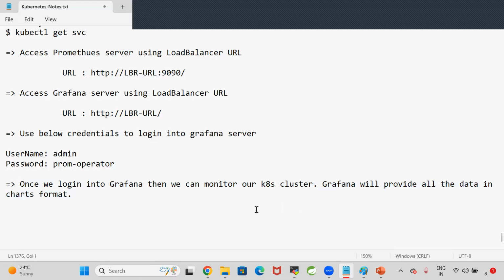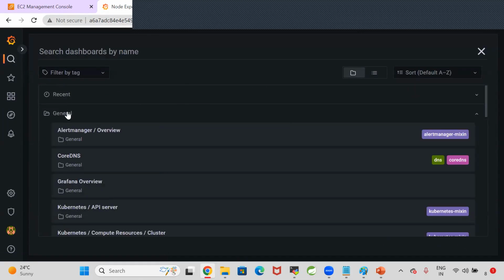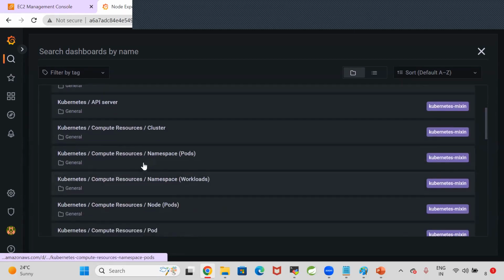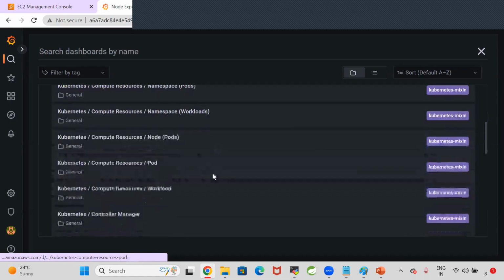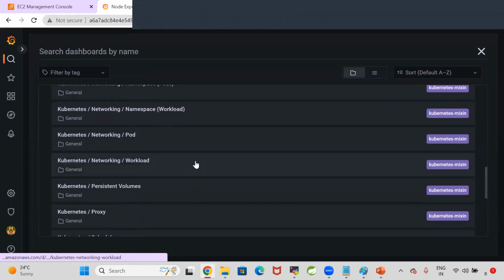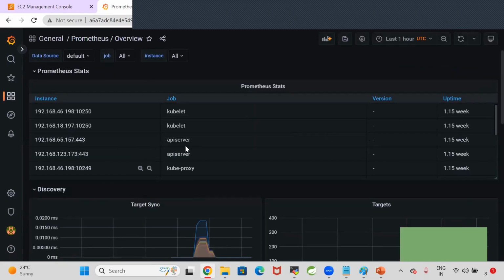Grafana will provide all the data in graph or chart format. Whatever we are seeing is coming in chart or graph format. Here you can go to search dashboard. In the general section, you can see which dashboard you want to see: Alert Manager, DNS, Grafana, API server, cluster, namespaces, pods, workloads, nodes, controller manager, kubelet. What do you want to monitor? Do you want to monitor the scheduler? Nodes? Prometheus? Everything you can monitor here.